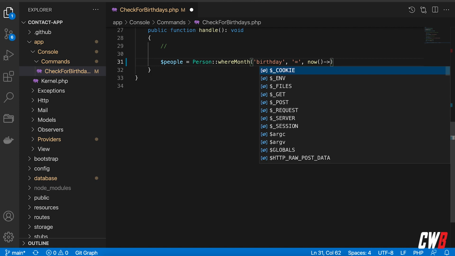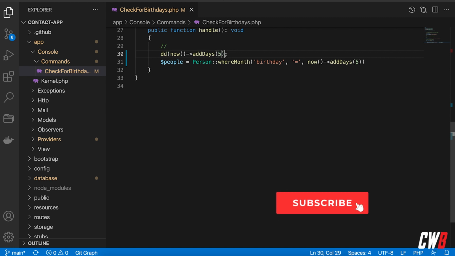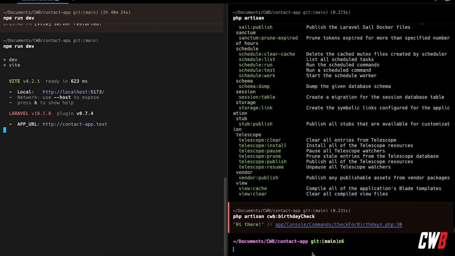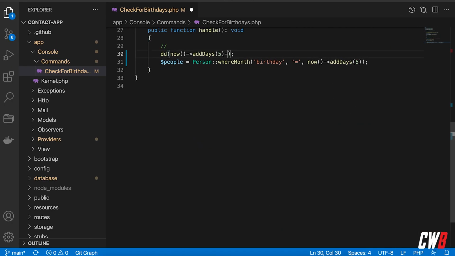So I want to add days like that, and I want to add 5, and I'm quickly going to dump or die this so you can see it. Dump or die of this, there we go. Like that, and a semicolon at the end here, and let's run the command again. And now I actually have the birthday check, which is giving me 5 days from now, which is the 17th of April of 2023.